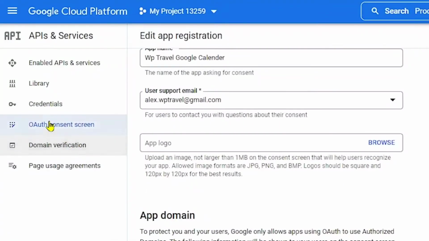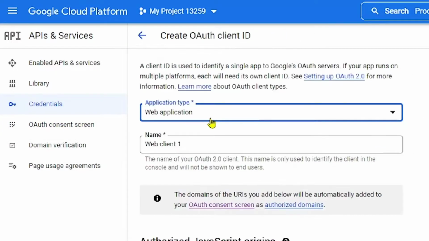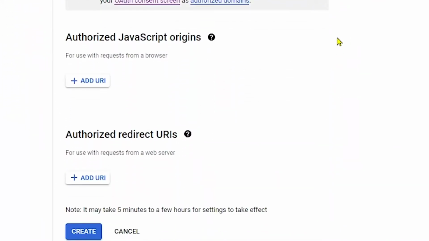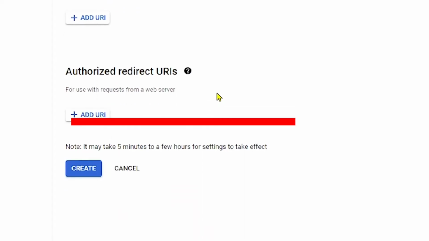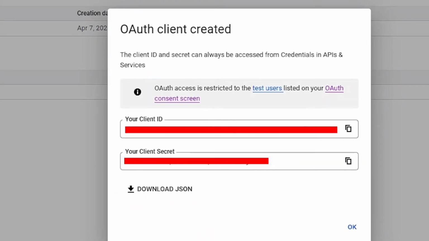Then again go to Credentials, click on Create Credentials, and click on the second option. Select Web application under application type, add the name of your client, and under authorized redirect URLs add the URLs of the settings page in the backend of the website where the Google Calendar option is available. You can view the redirect URLs under the redirect URL description in the Google Calendar section too. Then click the Create button. A pop-up will appear where the client ID and client secret can be seen.